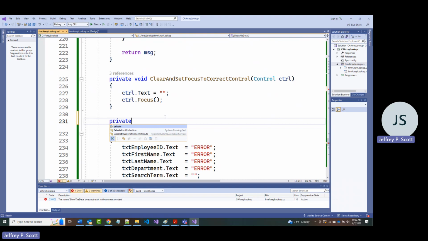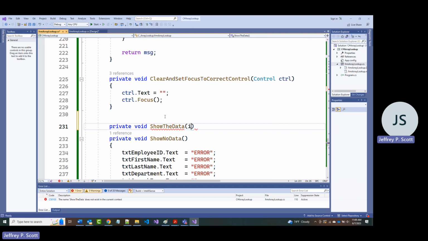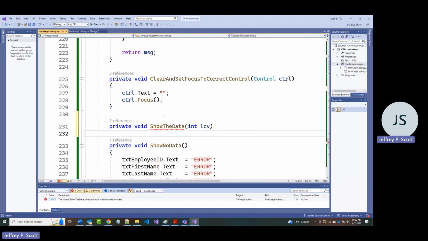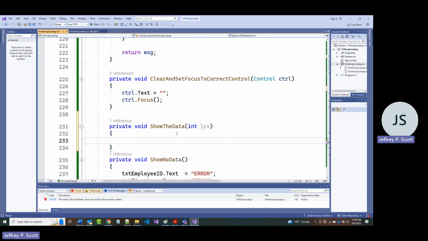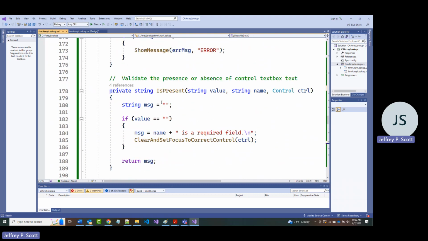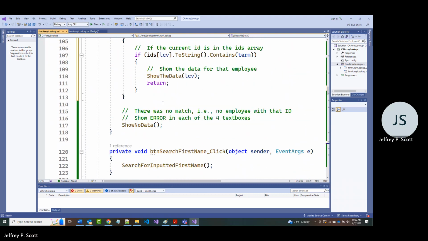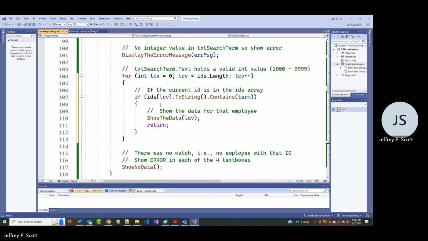So private void ShowTheData. If you don't like what I used, you could call it whatever you wanted. And it's going to have the LCV, the loop control variable, passed in. All right. Now, I haven't written it yet. I'll write it in a second. But now the error that was up there before, where we called it, that error is gone. Okay. All right.